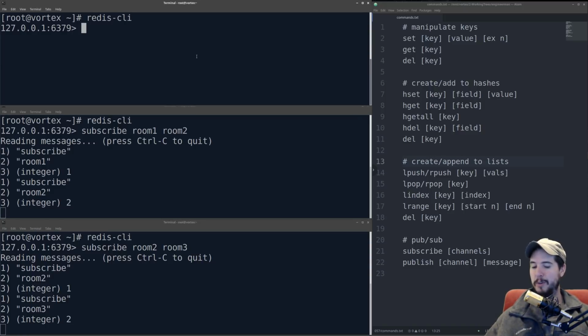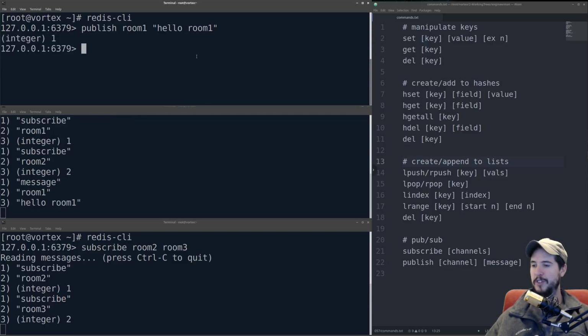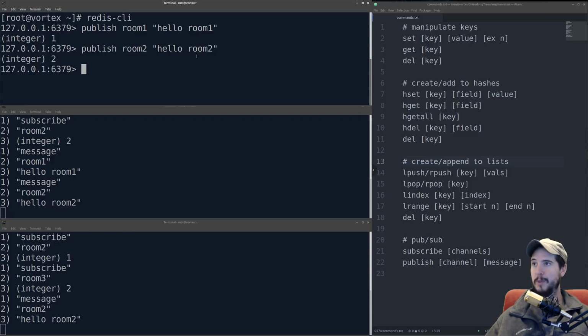So let's come back to our publisher terminal and we'll test this out. So we'll do publish Room 1, hello Room 1. You can see it just goes to Terminal 2. Now when I publish to Room 2 and hit enter, you can see it went to both this time. And when I publish to Room 3, you can see it just went to that third terminal.